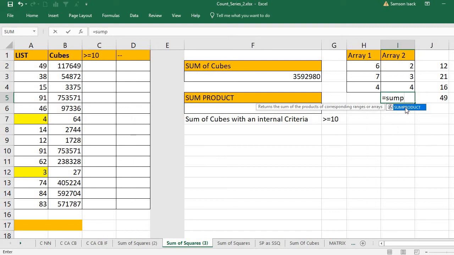We do not need to do it manually. We can simply pass array 1, comma, array 2, close the bracket. You can see I am passing array 1 and array 2, then enter. You will get 49, the same thing. This is how the SUMPRODUCT function works.